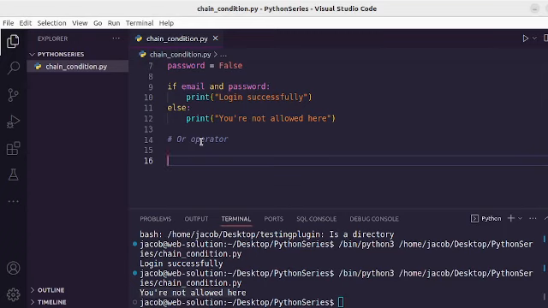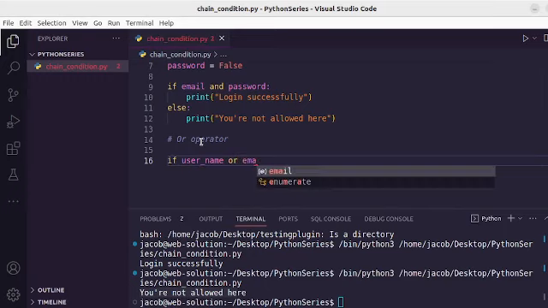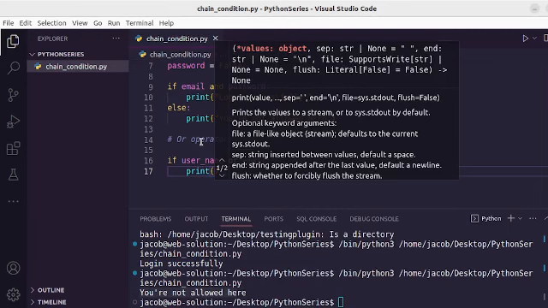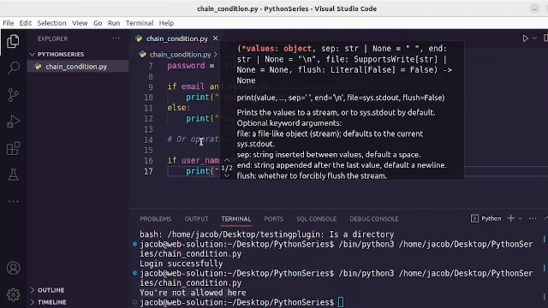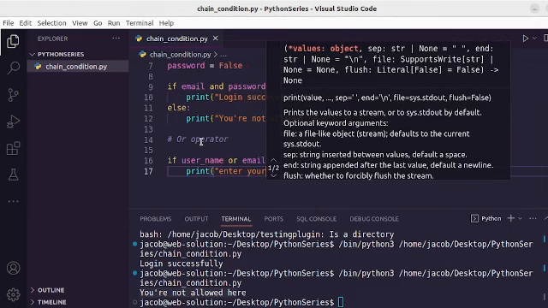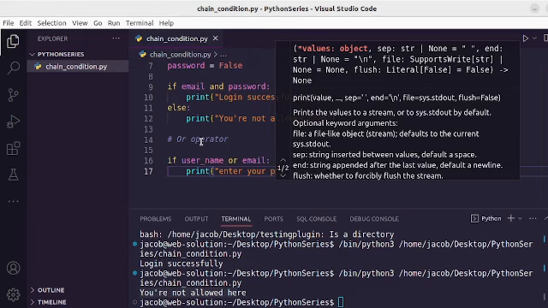So we can say if username or email address, or email, then print. You can tell the person to proceed to enter his password. So you say print enter your password.